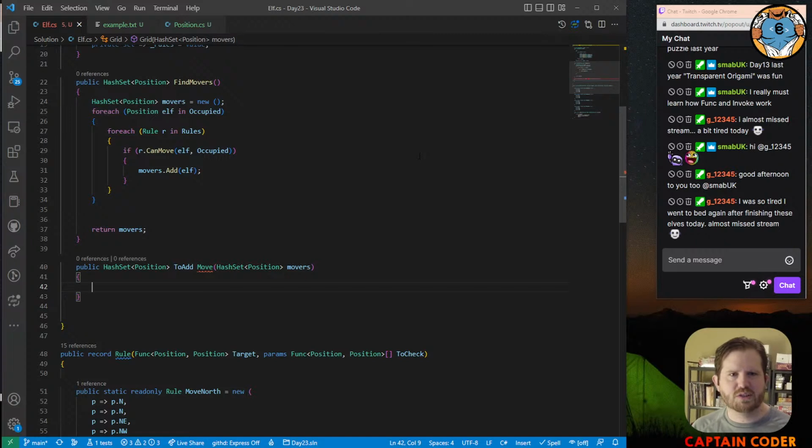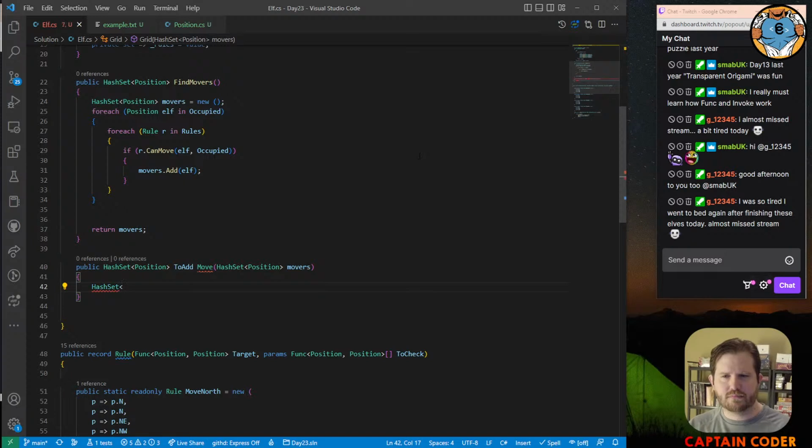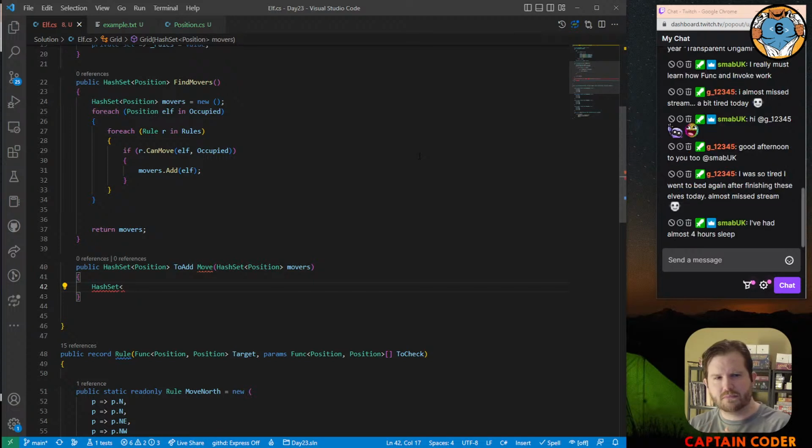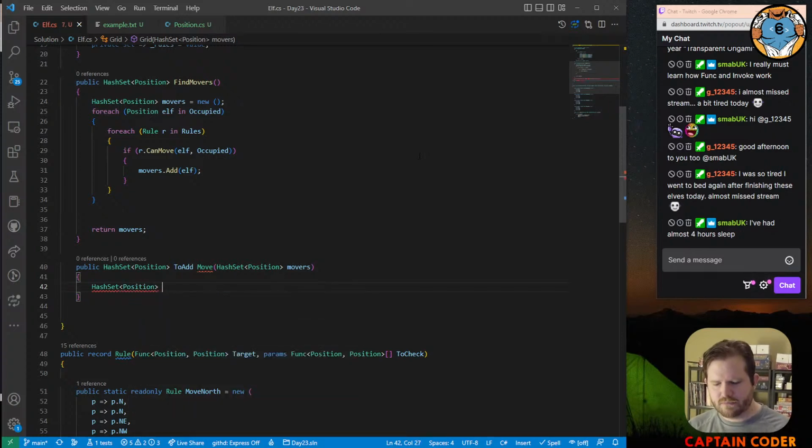All right, so we're gonna start with a hash set. So if two elves are trying to move to the same position, I gotta think about this position.